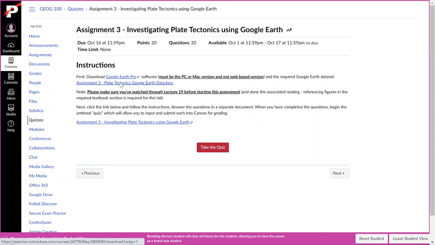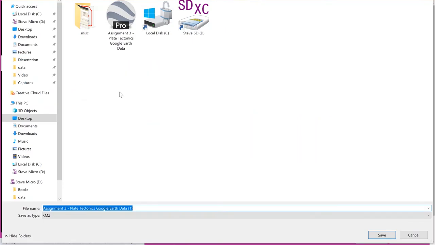It may take a second. Right now my computer's loading. There we go. It prompts me to download this somewhere on my computer. You'll notice that it's already downloaded right here. This is my desktop. But what you want to do is make sure that you have it named as you'd expect. Save as type. Just keep it as a KMZ. That's what Google Earth Pro likes. And click Save. So I'm just going to name it 1 just so it doesn't overwrite the one I already have on there.